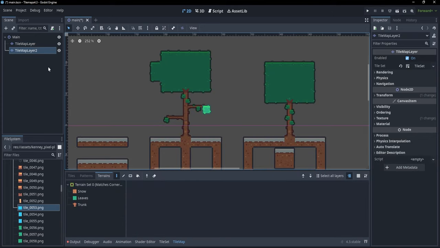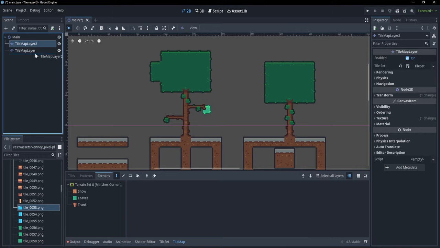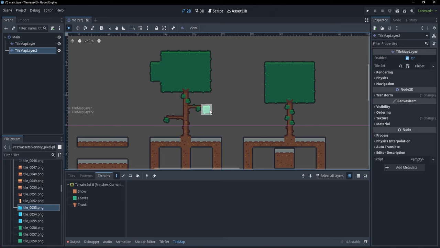Now, one other thing to note is that we might want to change the ordering of our layers, so I could take the second layer and simply move it on top of the first layer, and now you can see that the leaf is drawn behind the branch of our tree. Okay, but we do not want that, so I'm gonna move it back, and it looks nice now.